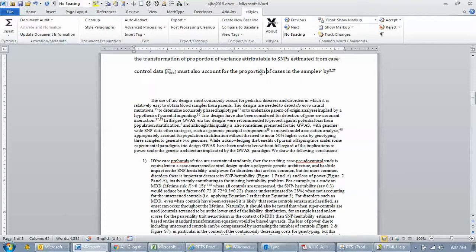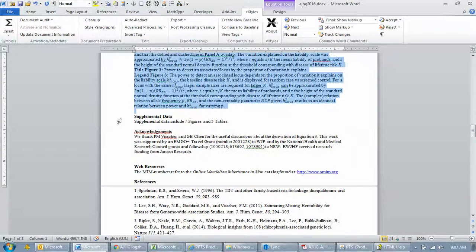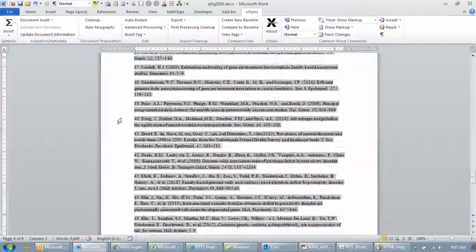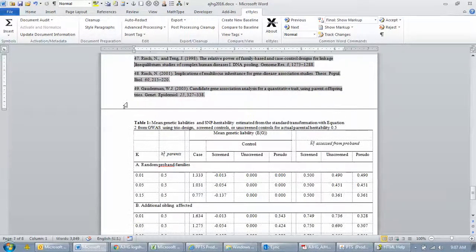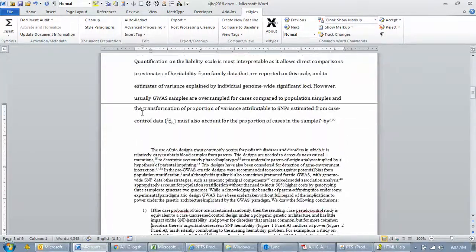Here we have a numbered list. And then they put the figures at the end of the main text, which we don't want. So let's copy that, cut it, scroll down to below the references, and paste it down there. Go back up to where we were before.